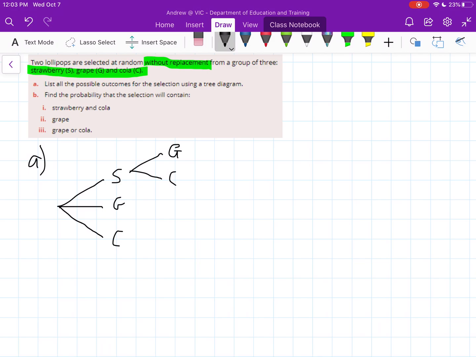Now we'll go through our second branch where we've got grape. So we've already selected grape, so that means this leaves over strawberry and cola. So we can't choose grape again, so there's those 2 options there. And finally we'll go through our last one of cola. So we've chosen cola, so that just means that we have strawberry and grape left over. So now we can actually list all of the outcomes.